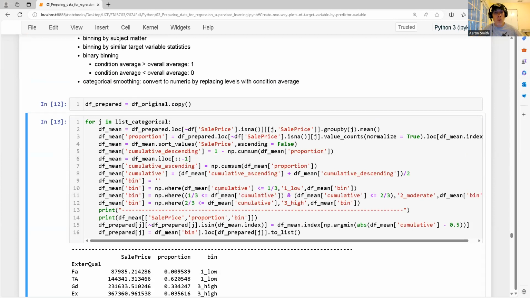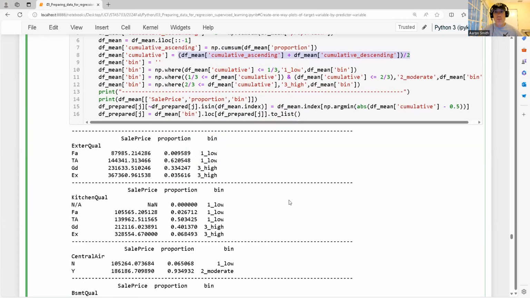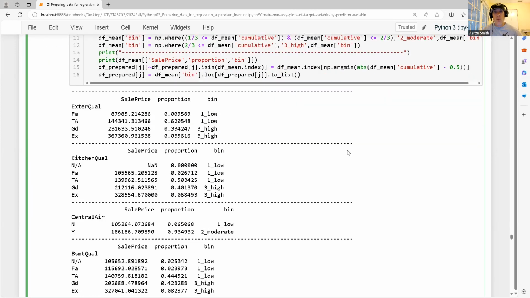So how I'm doing this is I have the cumulative sum of the proportions going one way, and then I have 1 minus the cumulative in the opposite direction, and then I take the average, and then I do cuts at 1/3 and 2/3. Now, there are issues with missing values because there are levels in the test set that are not in my training data. In those cases, I just put it close to the middle, wherever the cumulative value of 0.5 is.